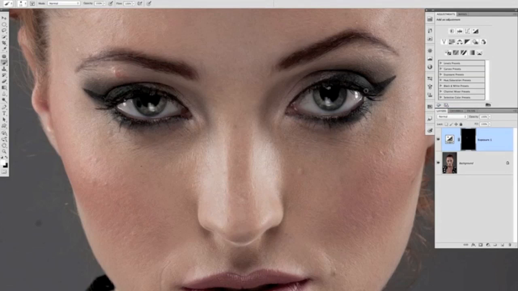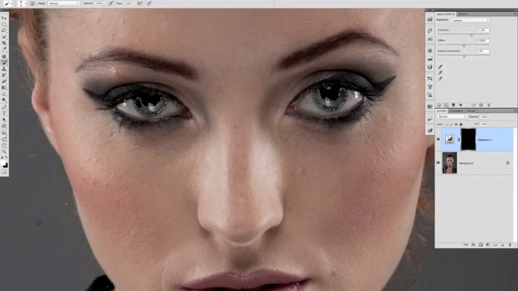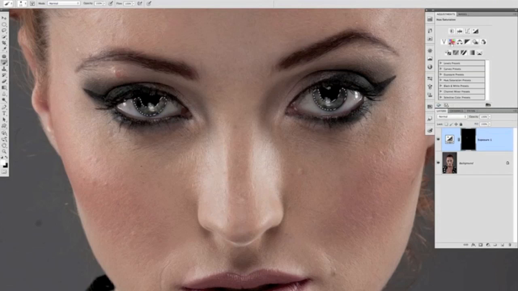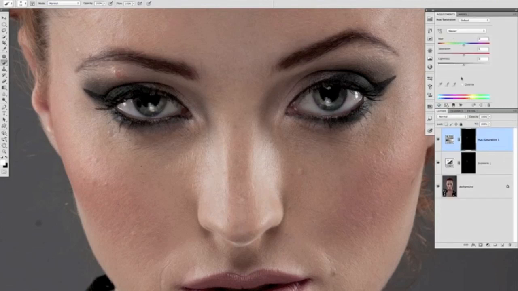Now, if we wanted to, we could change the colour of the eyes. So to do that, I'm going to hold down my Command or Control key, and I'm going to click on this layer mask, like so. And you'll see now that's made the selection of the eyes active again. I'm then going to do a hue and saturation adjustment. I'll put a tick in the colourize box, and now when I use the hue slider, we can see that we can again affect the colour of the eyes.